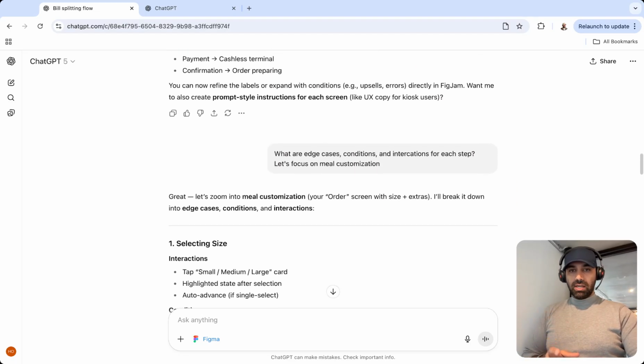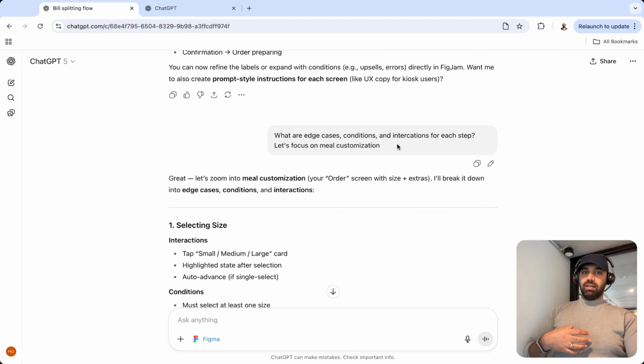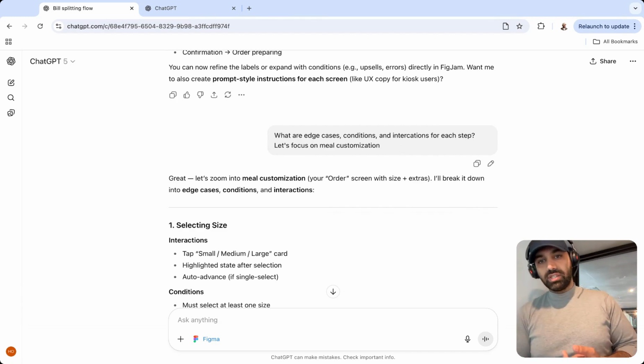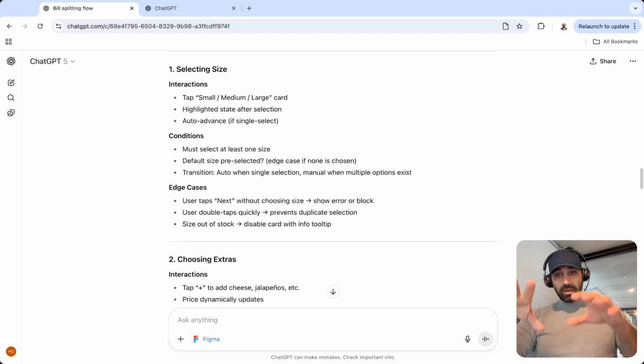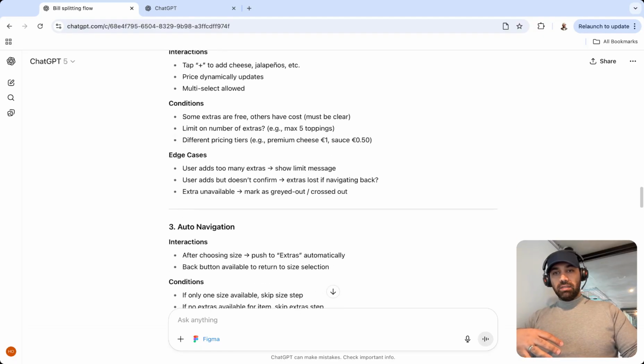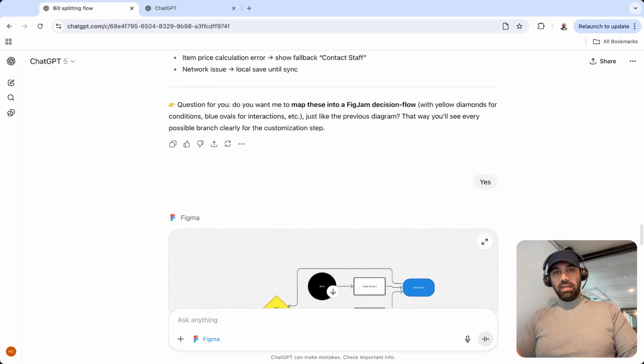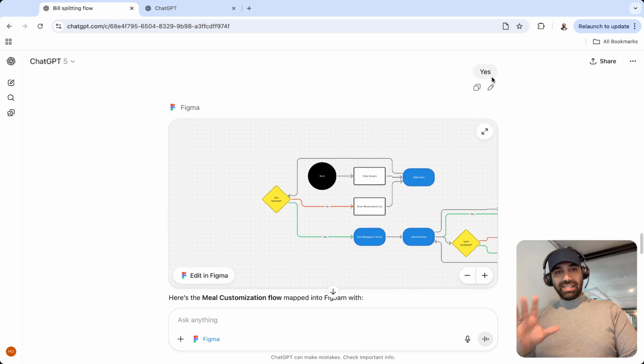So the next thing was, what are the edge cases, conditions, and interactions for each step? Let's focus on meal customization. Meal customization is where you select the size, select the ingredients, add side dishes, and so on. It came up with the prompts this time, checked them with me, and then asked, do you want me to map them now? I think this was a better approach. I don't know the reason why it didn't do it this way in the previous prompt, but it did it. So I said yes.